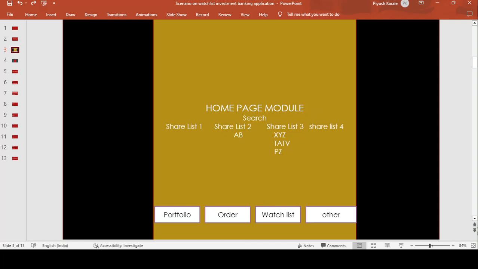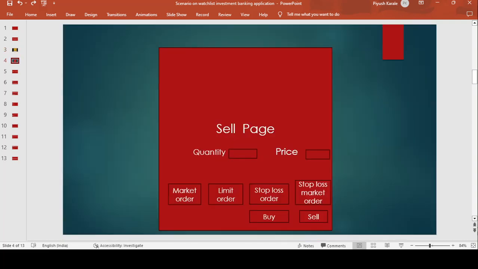If you click on a particular share, like the XYZ company share, you can reach the buy page or the sell page. If you want to buy the share, you go to the buy page, and if you want to sell it, you go to the sell page. There are options like quantity, price, market orders, limit orders, and stop loss market orders. These are the types of orders, along with buy and sell. Click sell and that share will be sold. So these are the scenarios of today's module, the investment banking application module.